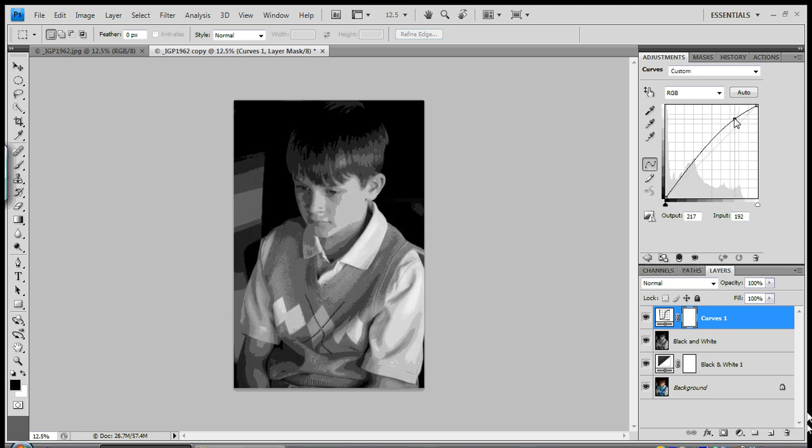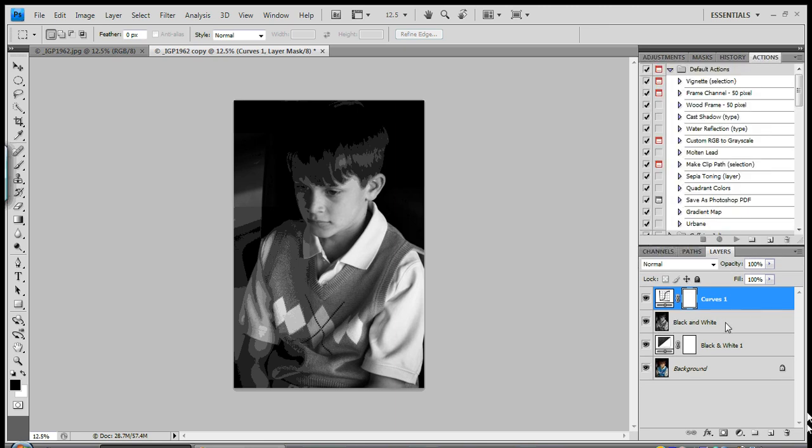I'm going to move my curves up a little bit, just like that. I'm going to move this area down just like that. And maybe a little bit more. I want it to be sort of like a moody picture. Okay? Now, go back to Actions, Alt-Control-Shift-E.